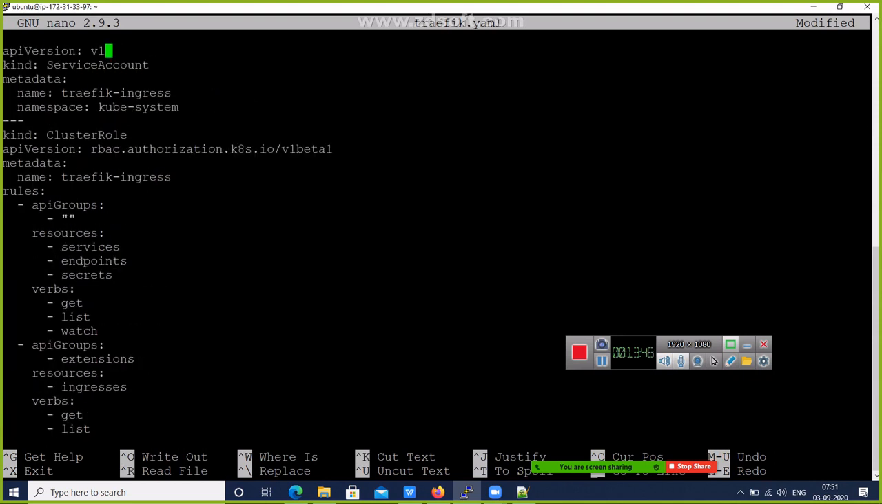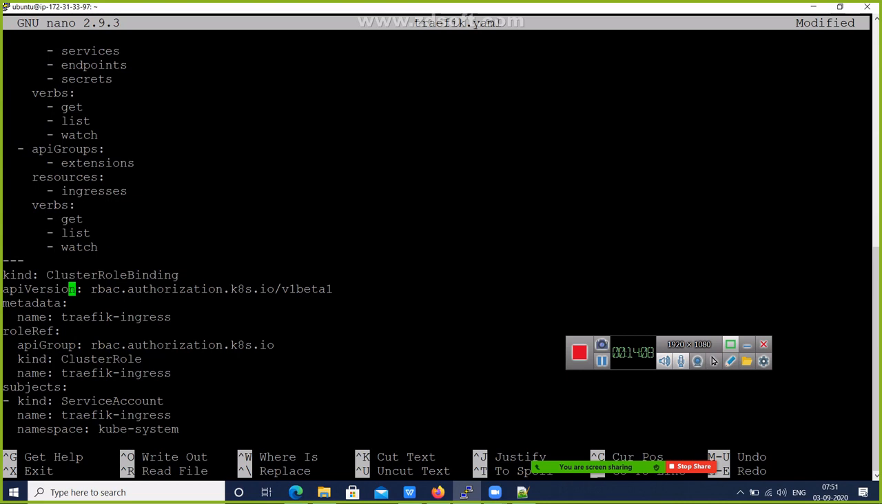Okay, one more is missing. So here we have mentioned the service account. Then if you are adding multiple kinds, we have to separate them using three hyphens between the two kinds. Then the kind is a ClusterRole, the other permissions. Next, RoleBinding.